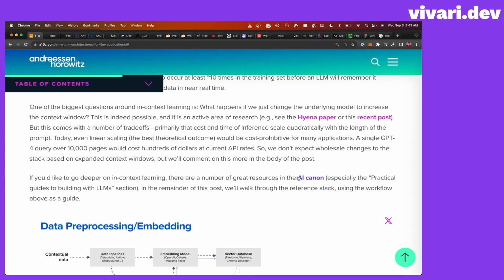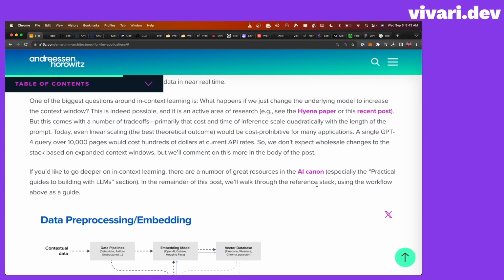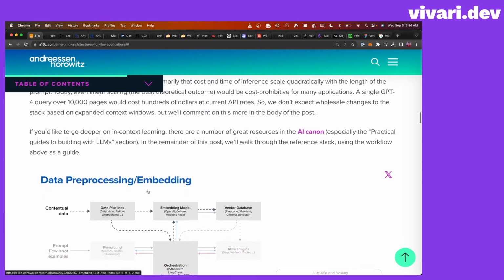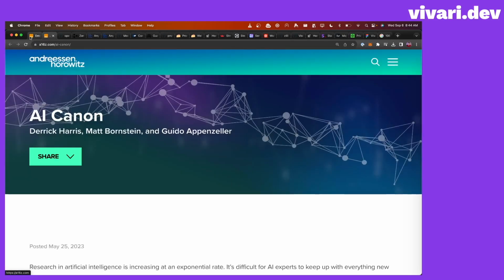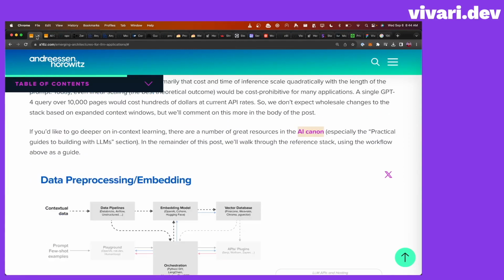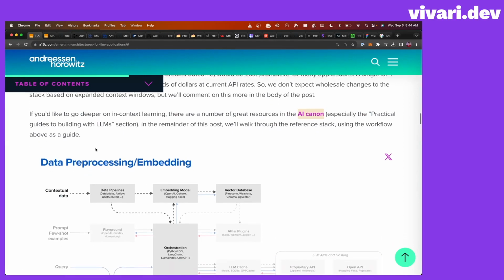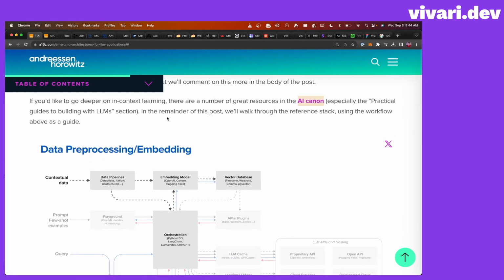The AI Canon, especially the practical guides to building with LLM section. The remainder of this post will talk about the reference stack using the workflow above as a guide. Yeah, I think we should do this in a future video, the AI Canon. But yeah, let's continue. So for each one of these sections, they're going to delve into it.